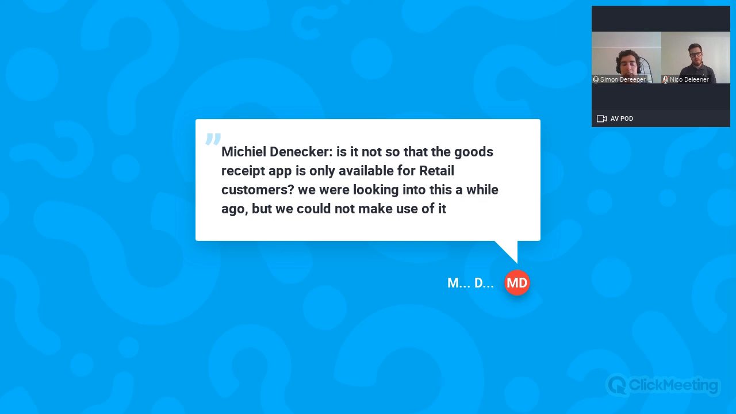And next question: is it not so that the goods receipt app is only available for retail customers? We were looking into this a while ago, but we could not make use of it. Indeed, there is a kind of goods receipt application also standard available for SAP. And indeed, you are right. If I'm not mistaken, that's only for retail customers.